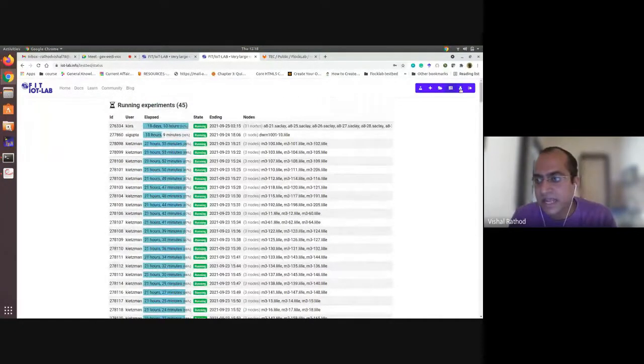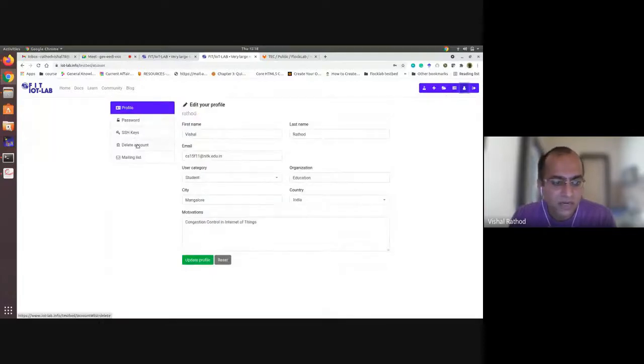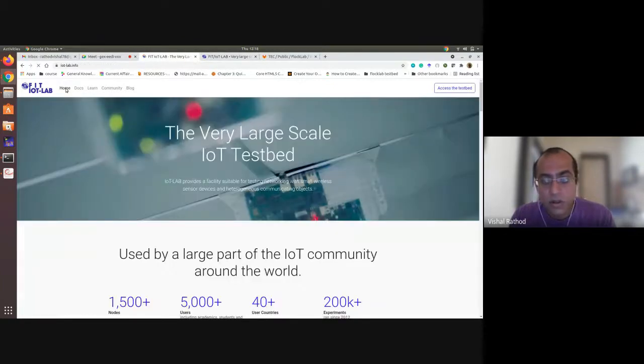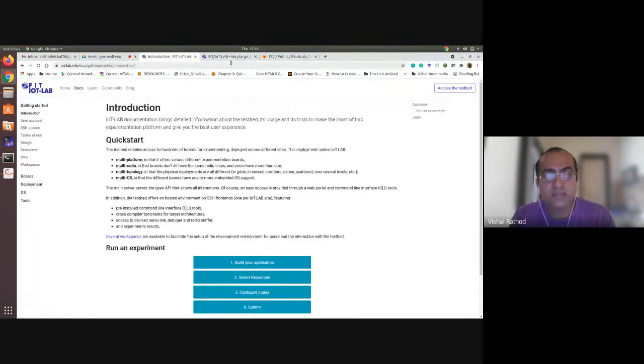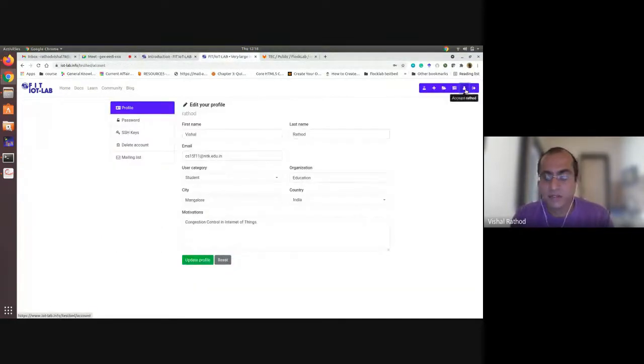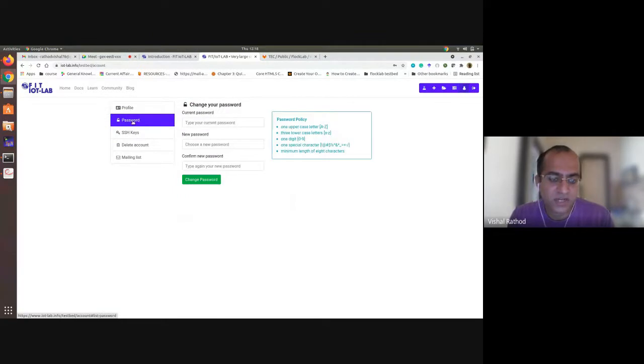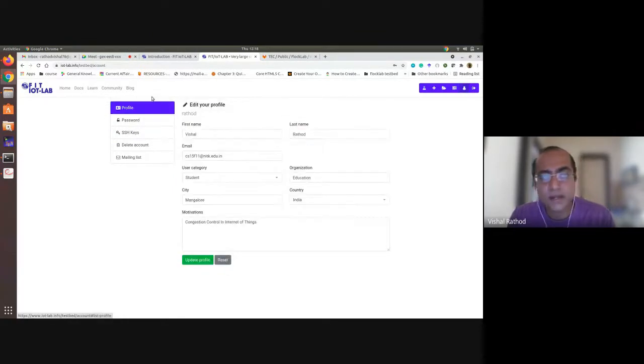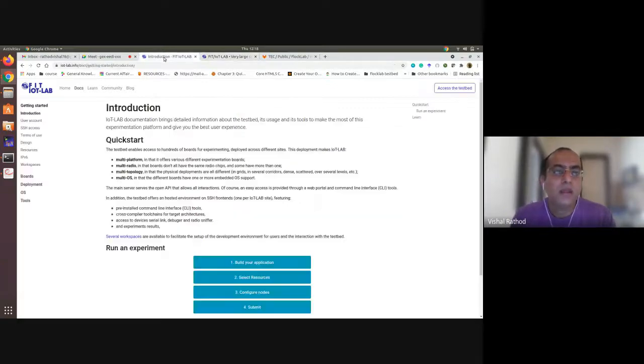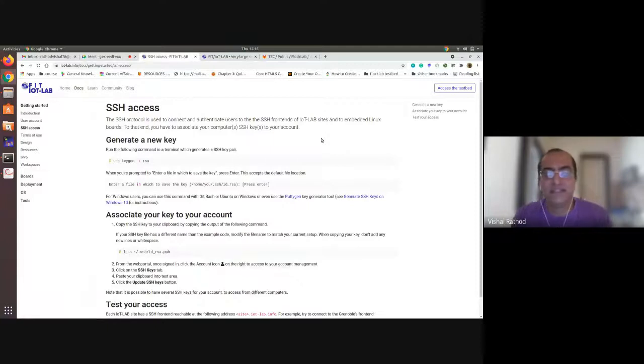This is the way you can see, and this is your account, password, SSH key, like this. When you want to run your experiments, the first step is to create an account. After creating the account, you will get a password, and log in using it. Then you can change it later once you get it. But you cannot run your experiments yet, right? Why? Because you have to generate an SSH key, a secure shell connection key.